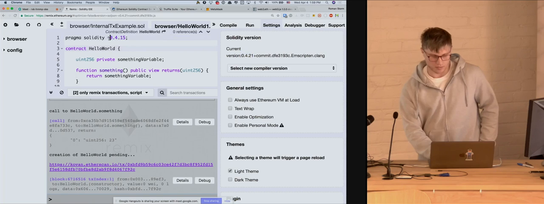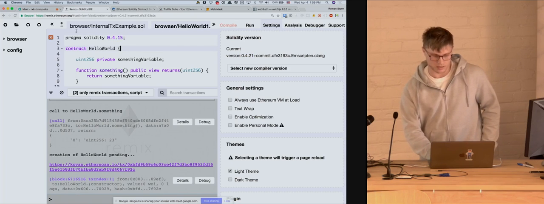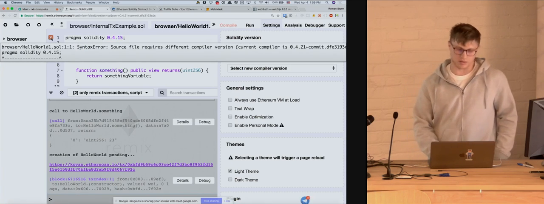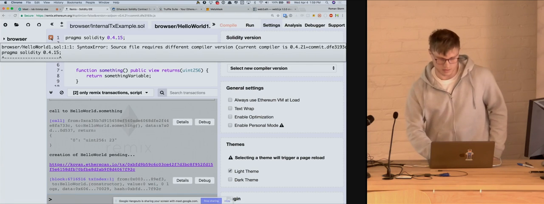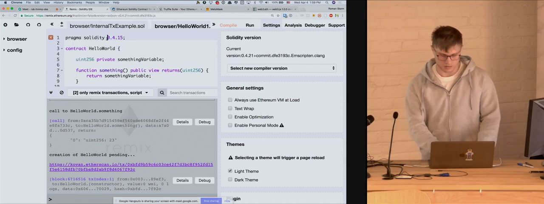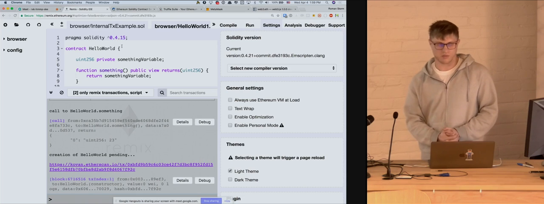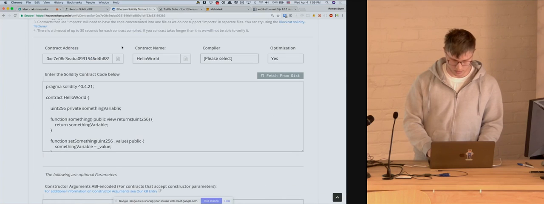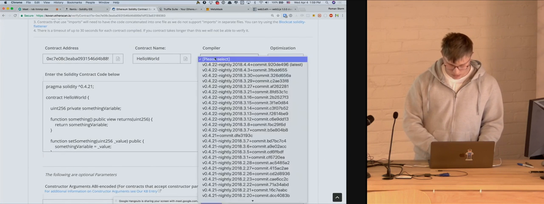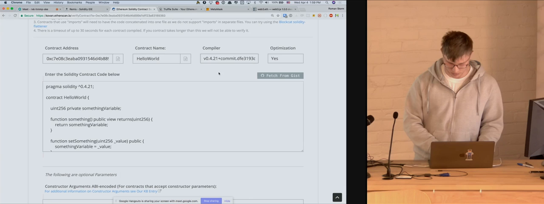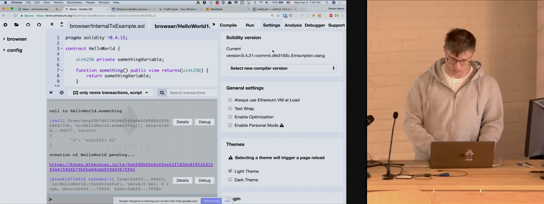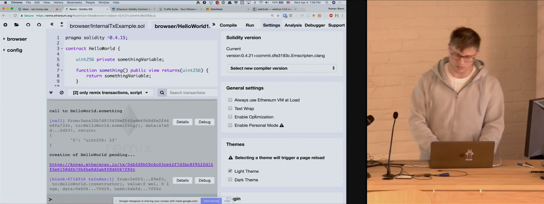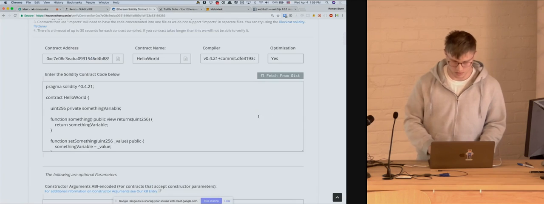0.4.21. But if I remove this one, it says, okay, I have to be very strict about the compiler, and it has to be 0.4.15. So it's used somewhere for the versioning of Solidity. So I can specify 0.4.21, and it asks me, did you use any optimization? I didn't have optimization enabled when the contract was compiled, so I will select no.